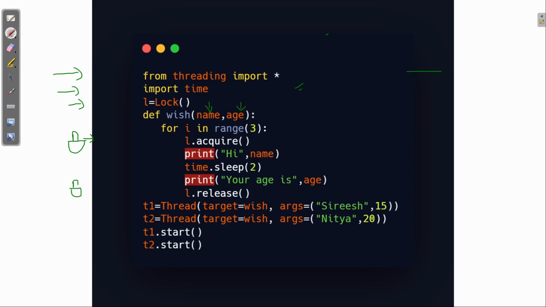Now I'm creating two threads. Just recalling whatever we have studied in this session: we can create a thread by calling the Thread class using the thread name, and then passing the target function which I want to work like a thread. So what is my target function? That is wish.